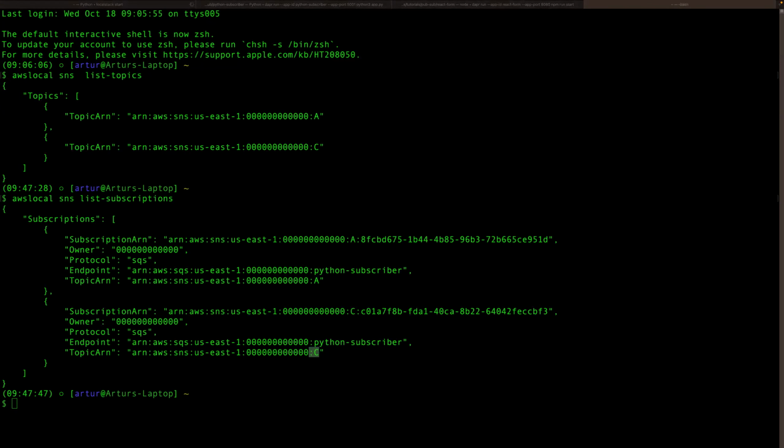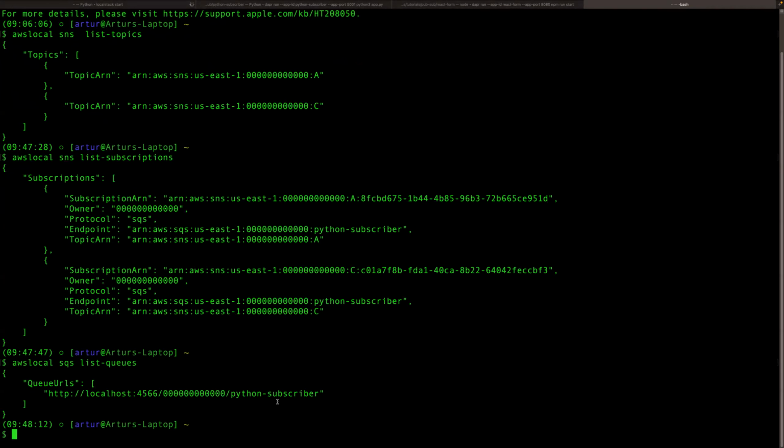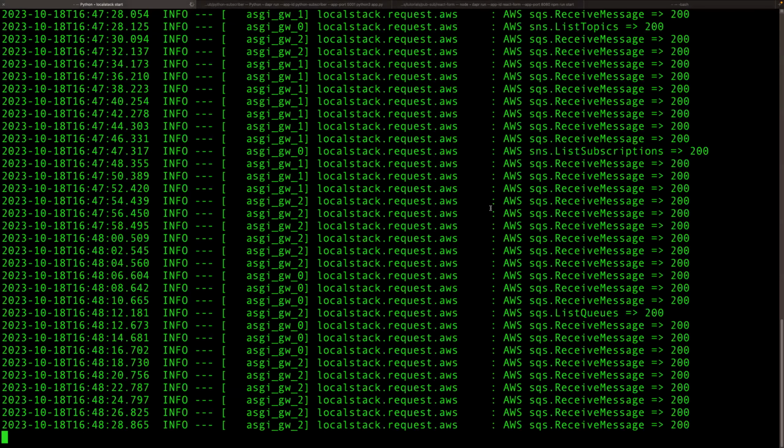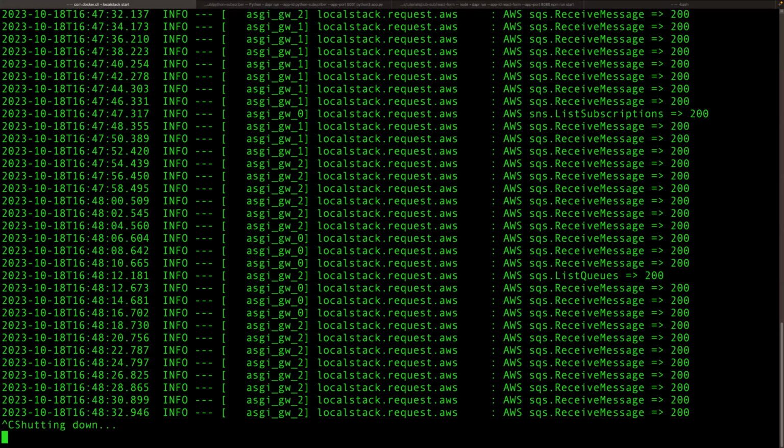And you can also see how that gets delivered to a particular queue. So the C topic will land on SQS. That's how this component works. And if we list the queues, you can see the Python subscriber queue there, which is how the application receives the event. So that was a quick demo. There is more you can do with LocalStack and Dapr, but if you're working with AWS, it's kind of a must to use this tool for your local development. So yeah, that's it.